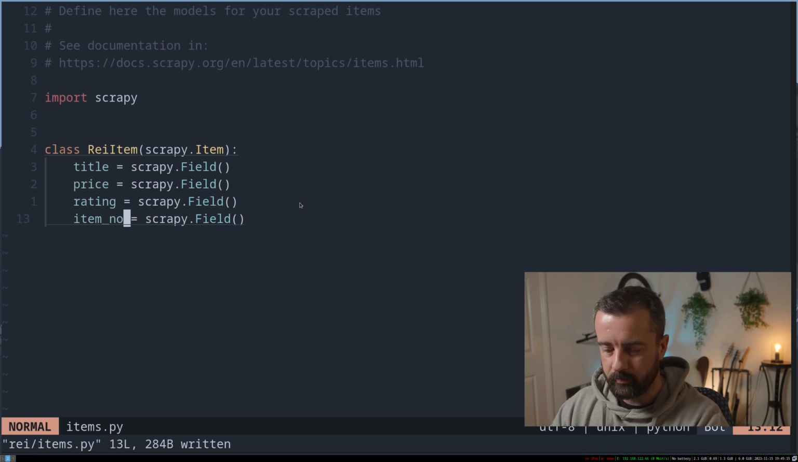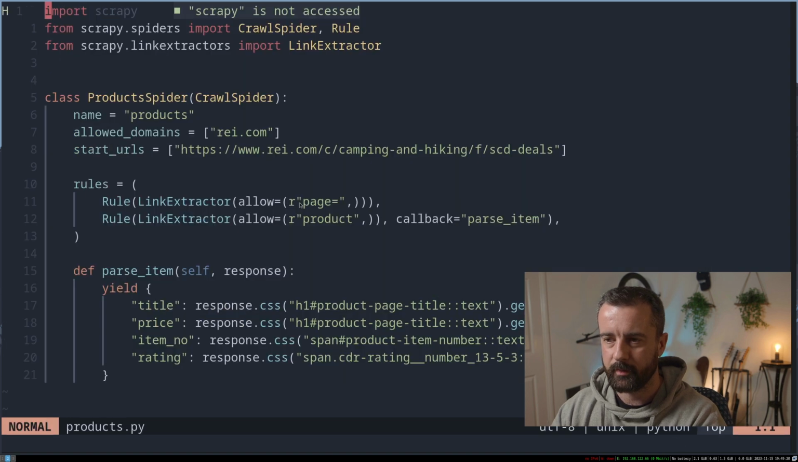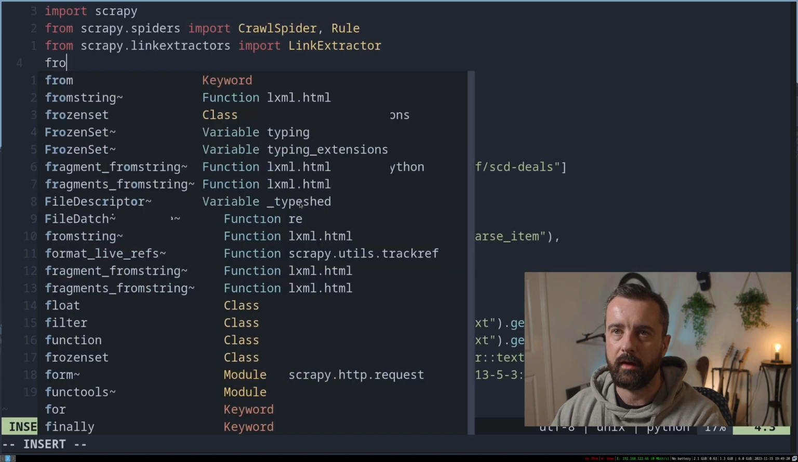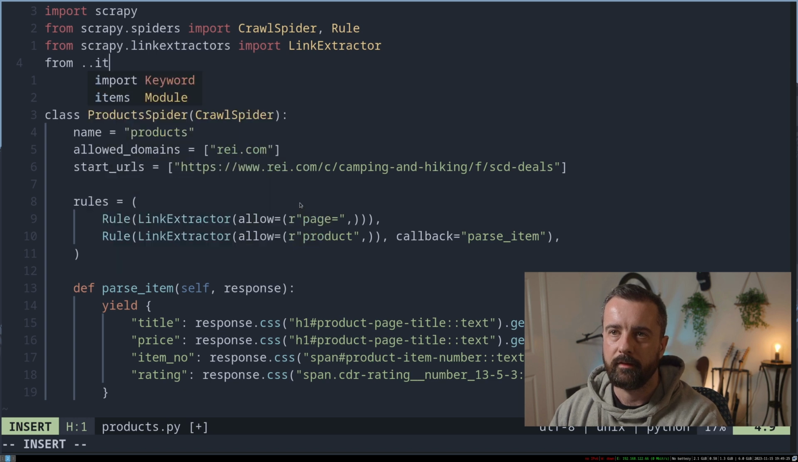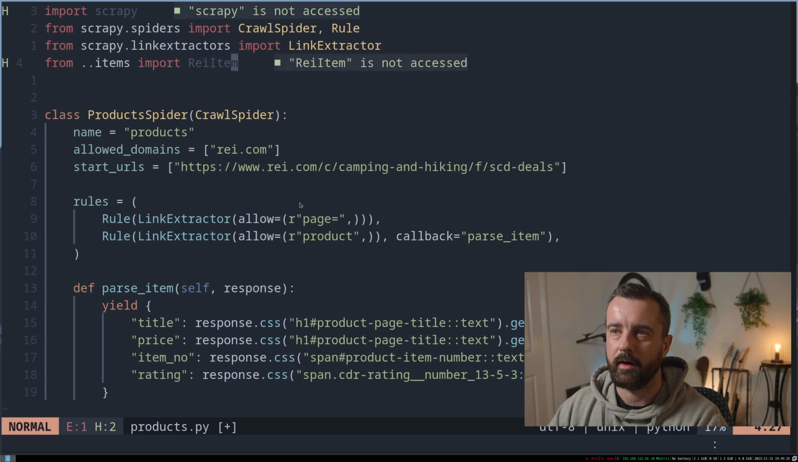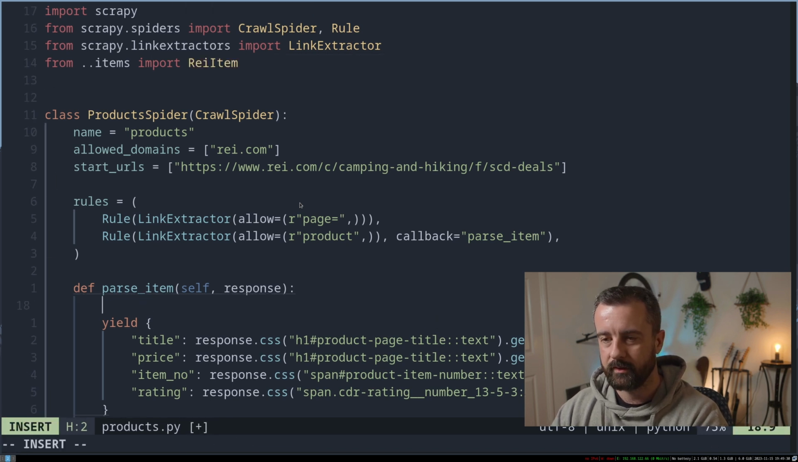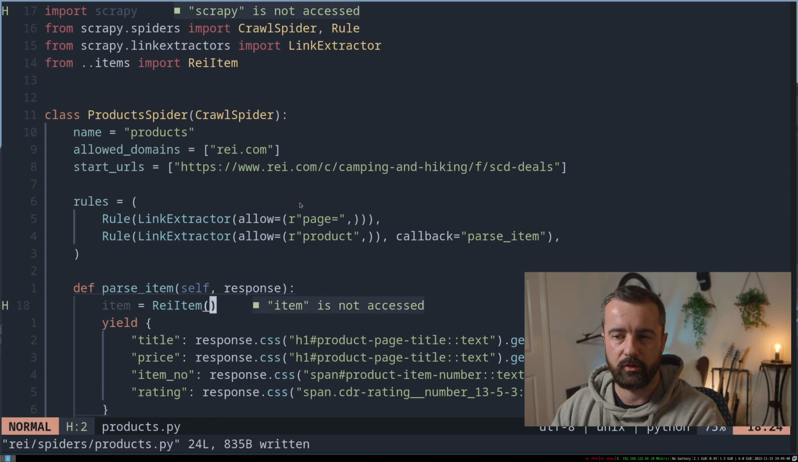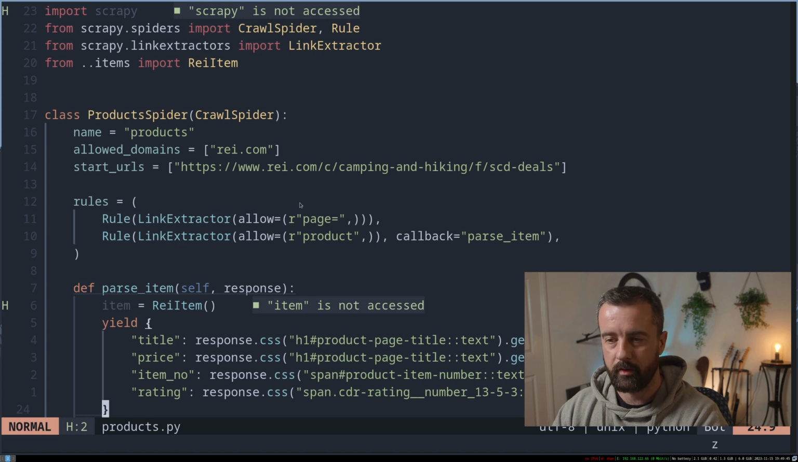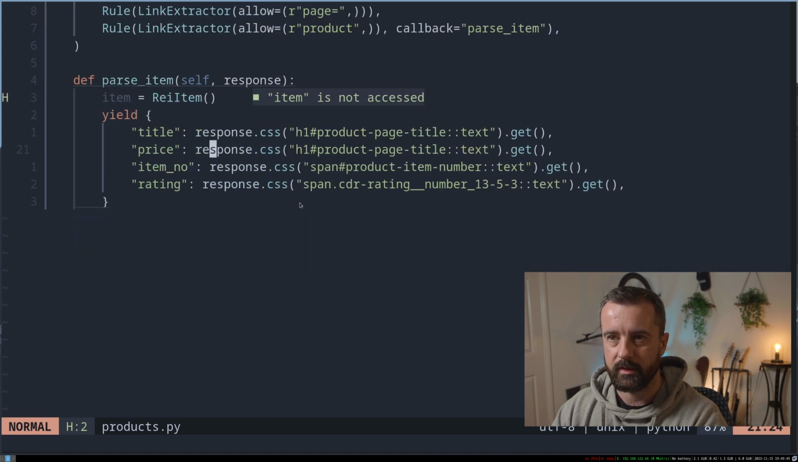So let's go ahead back to our spider, which is in products. Our spider products, product spider. There we go. And let's import in our item. So from .items, just to go up. And then we'll import in our item like so. And then in our parse item field, we can say that our item is equal to an instance of this item class. This is very similar and should be fairly familiar to everybody. I'm going to leave these in here for the moment, but we are going to change this in a second.